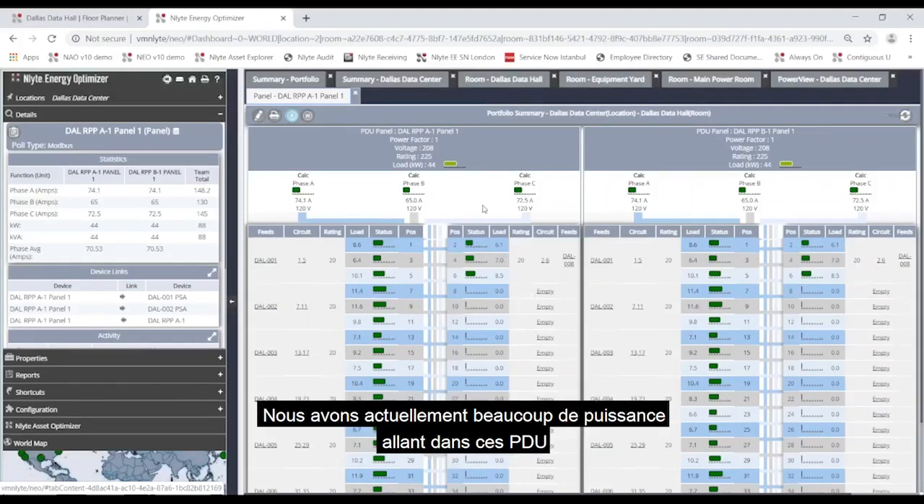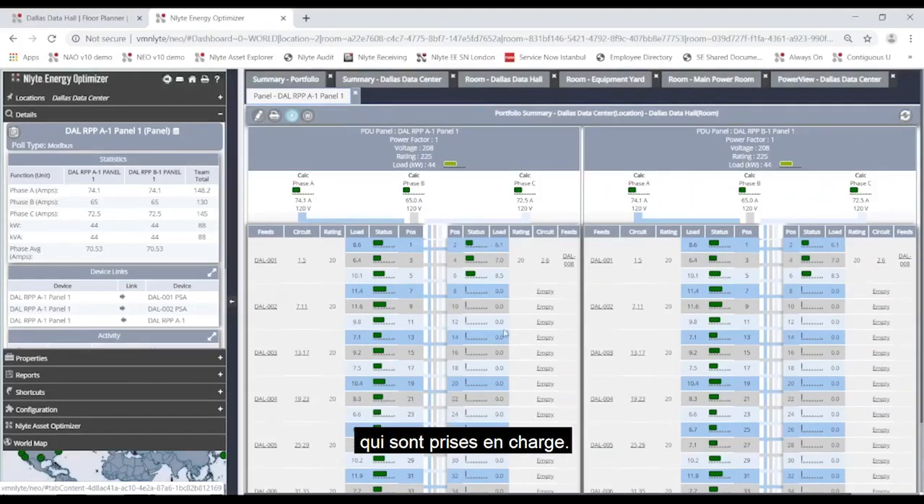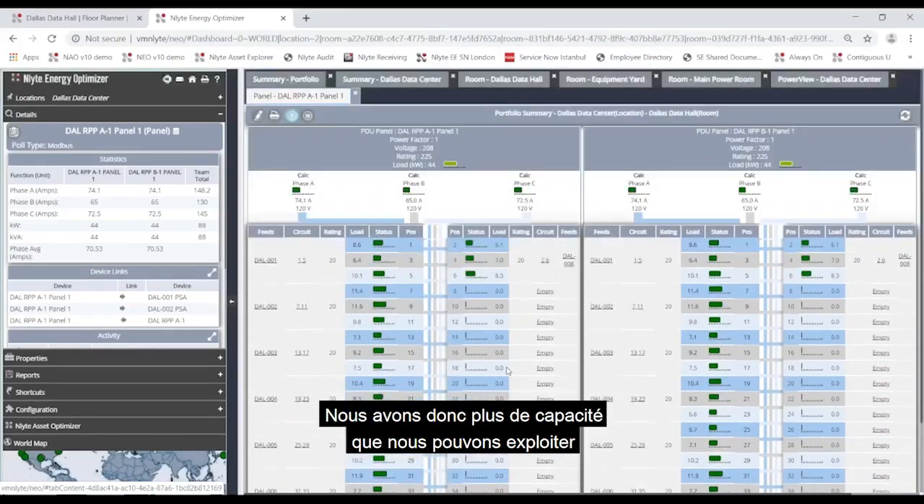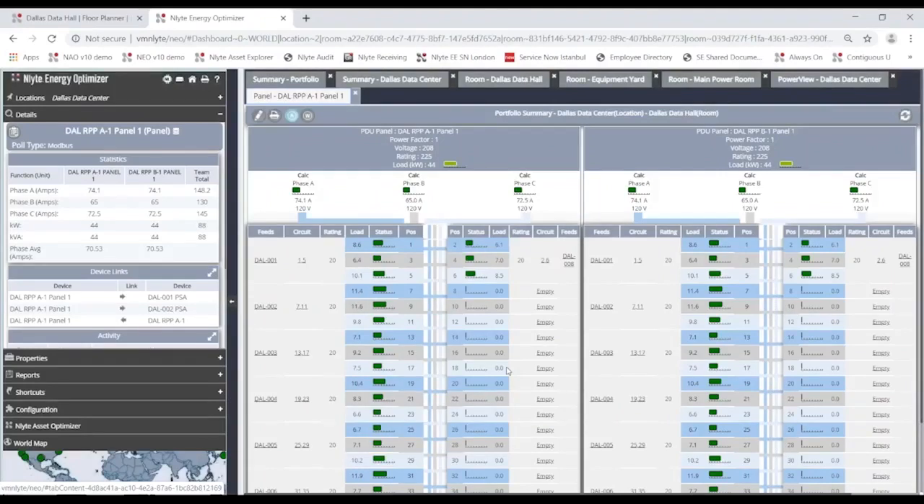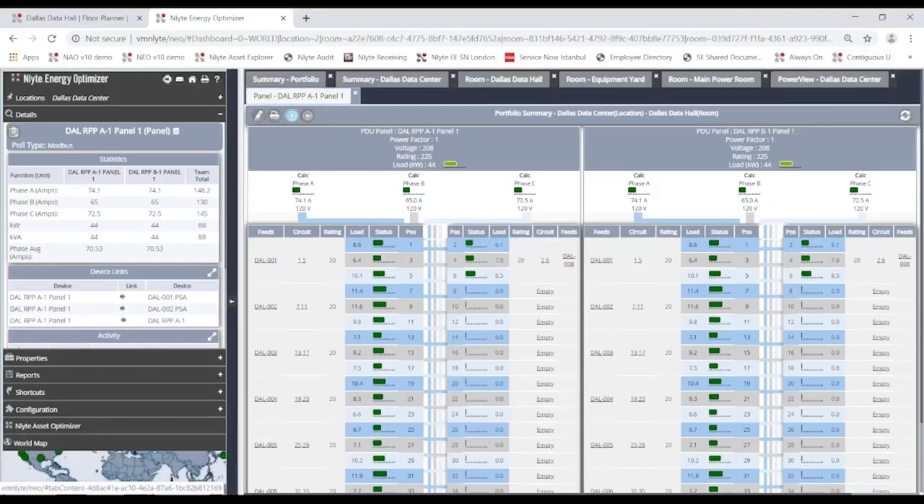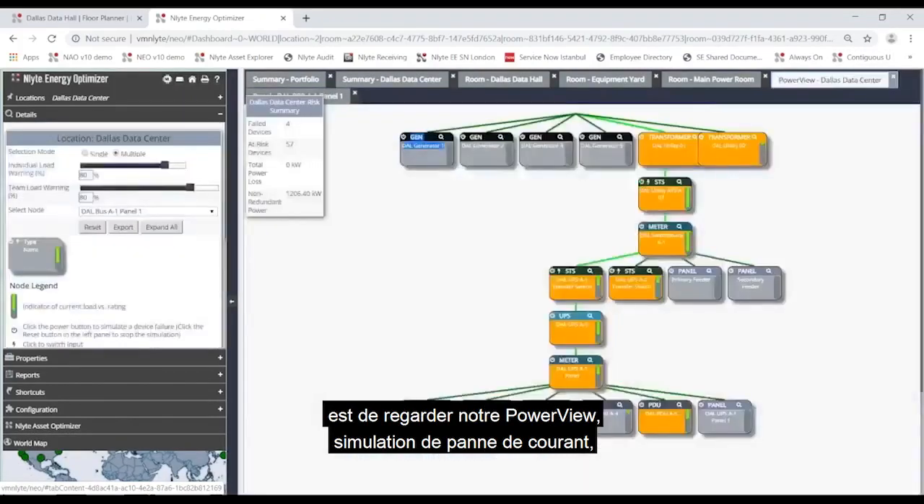We currently have a lot of power coming to these PDUs. They're being supported, but in this case, these circuits are underutilized. So we have more capacity that we could tap into through this capability by looking for unused capacity or stranded power, as we like to call it. The other way to identify stranded capacity or unused power is to look at our PowerView power failure simulation, which we'll cover in just a few minutes.